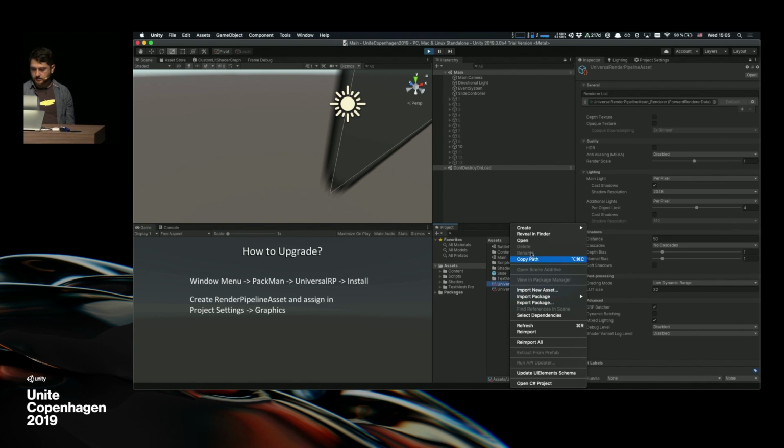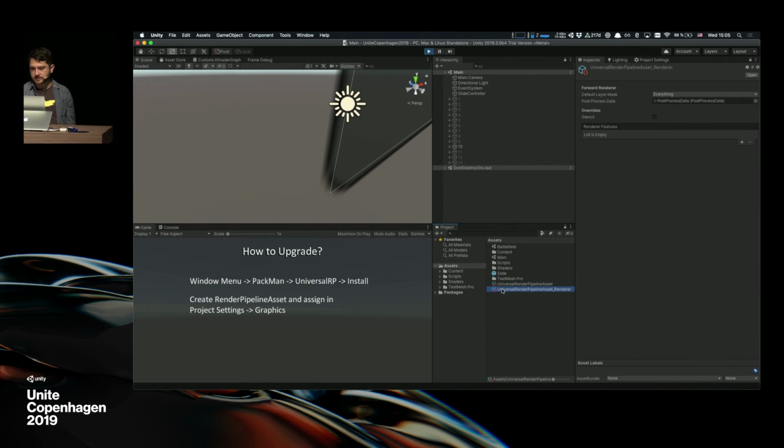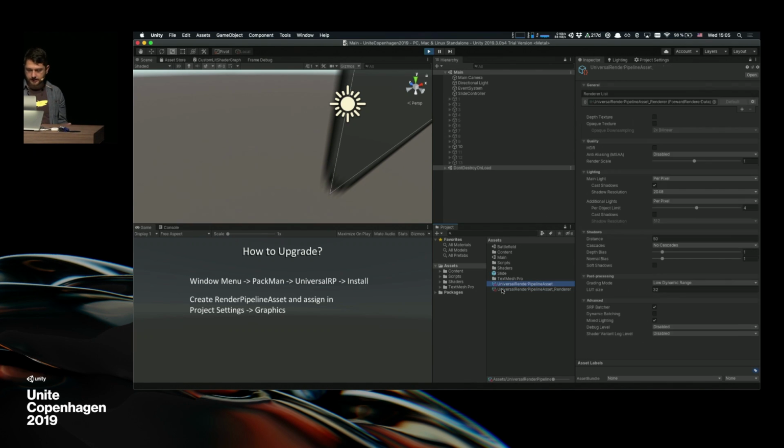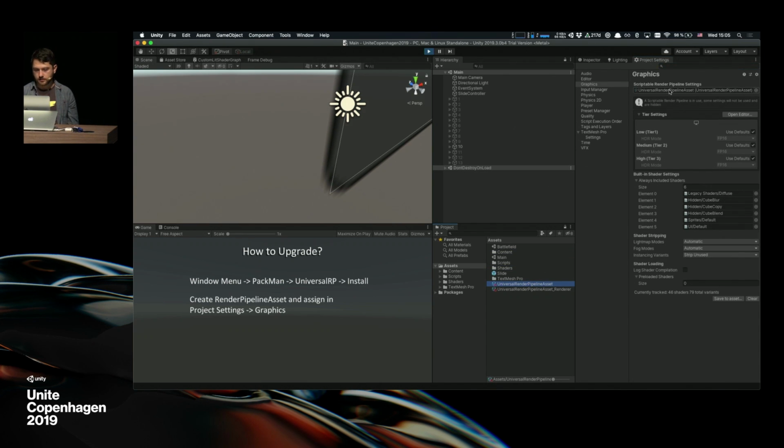You just right-click, create, rendering, Universal Render Pipeline Asset. It also creates this renderer next to it that's already linked automatically. Then you go to Project Settings, Graphics, and drag and drop it in there. And now we're actually rendering with Universal Render Pipeline.